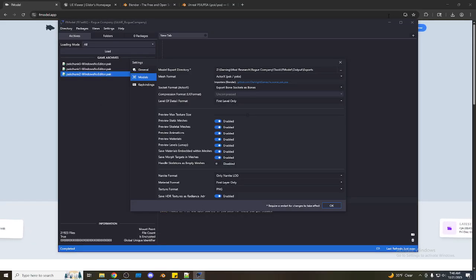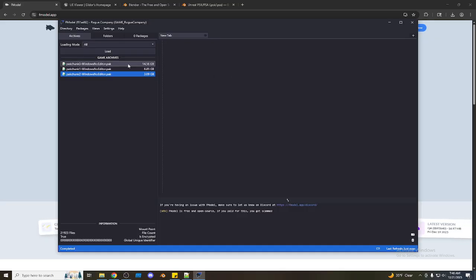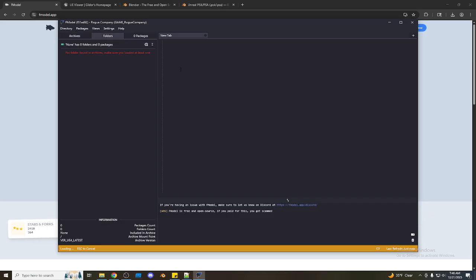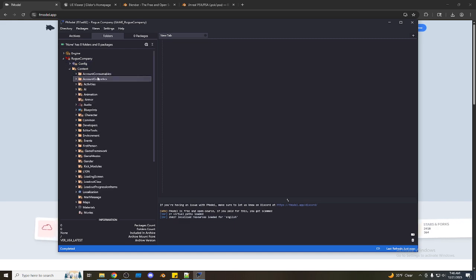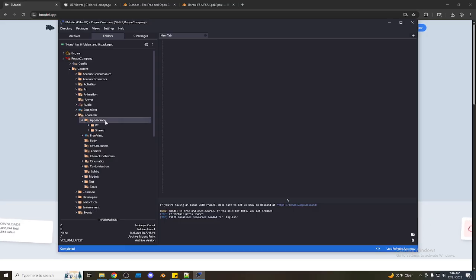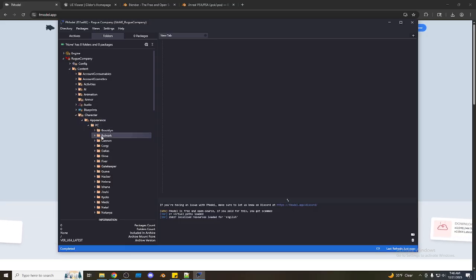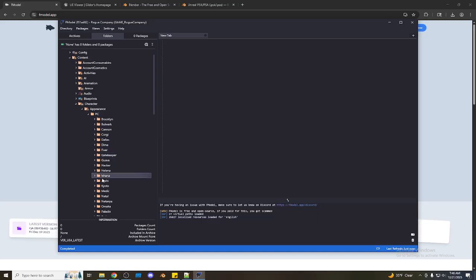From there, we will go back to the game archives, and in loading mode, you can select all. That way you're not loading each pack file individually to find things. They'll just all be loaded at once. So let's load it in. You'll see Rogue Company, and you'll go to Content, and you'll go to Character, Appearance, PC, and from there, you'll just select a character.